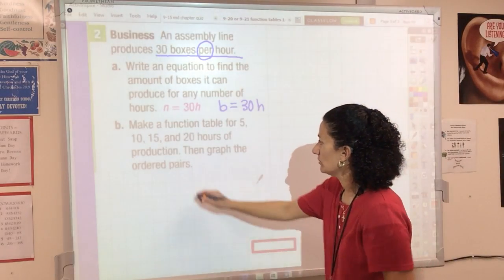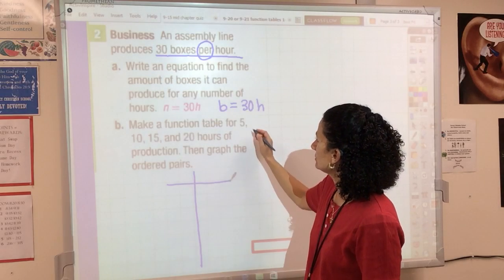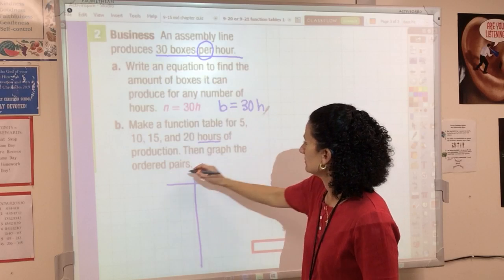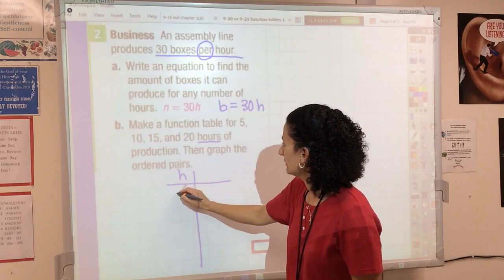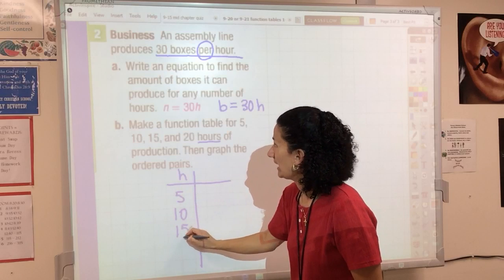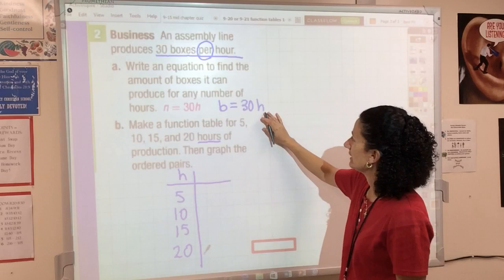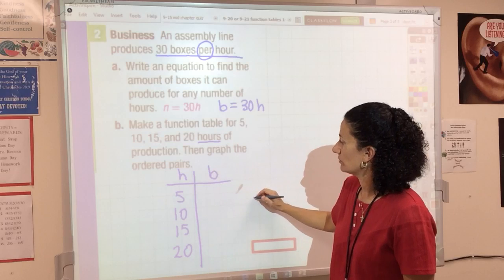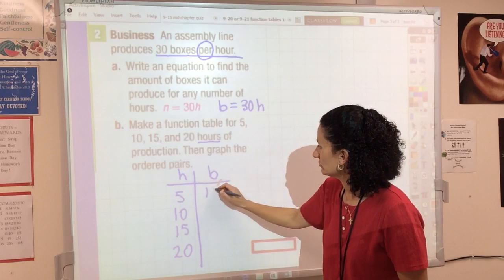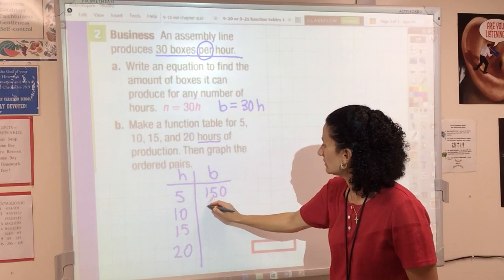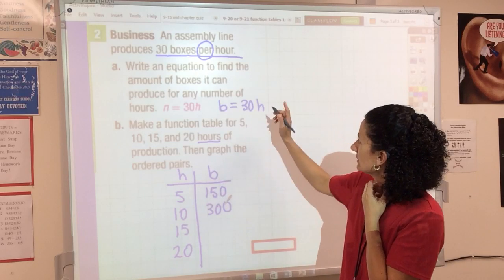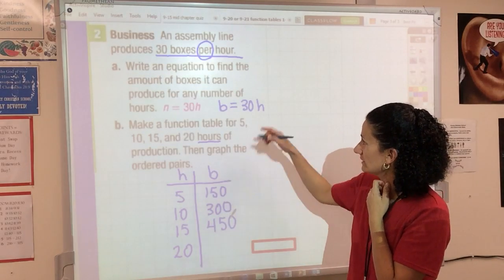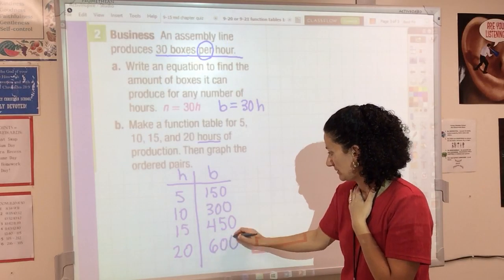Now I'm going to make a function table, but this time they want me to use specific numbers. So it says hours, so this is my input, and I'm going to use 5, 10, 15, and 20. Now I'm going to apply this rule and multiply by 30. Okay, and this is going to give me the total number of boxes. So 5 times 30 is 150. 10 times 30 will give me 300. 15 times 30, you can work these out if you want, is 450. And 20 times 30 will give me 600.